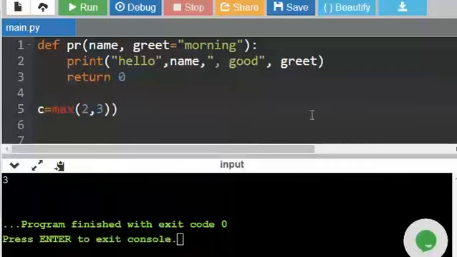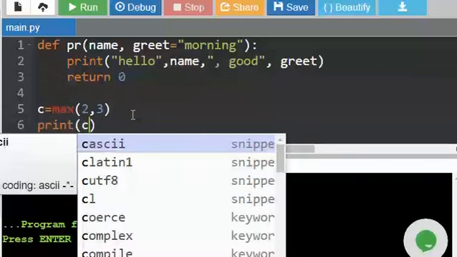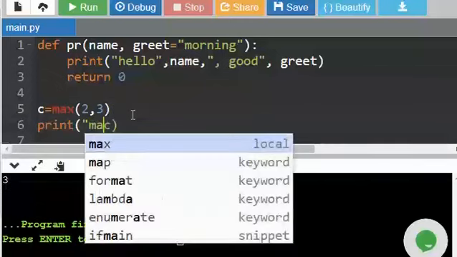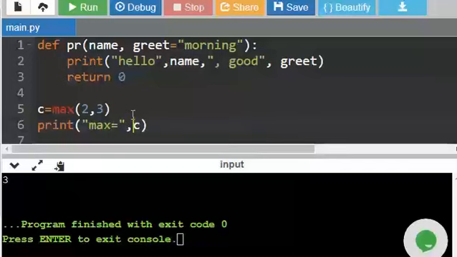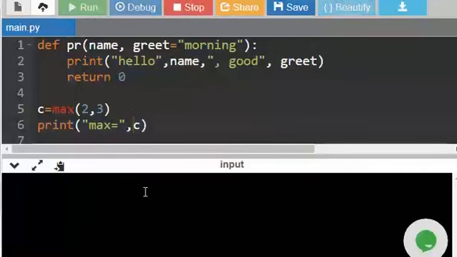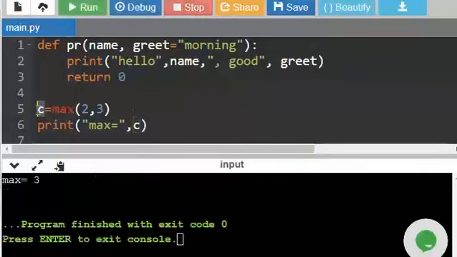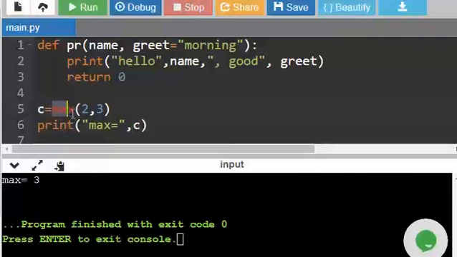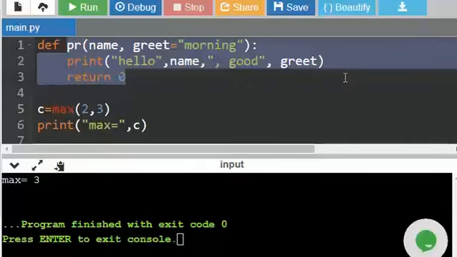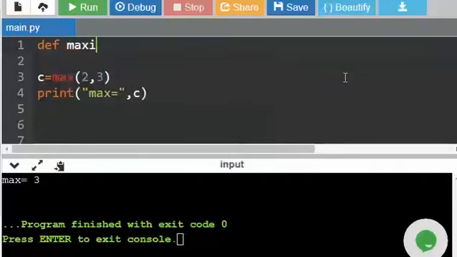We can also catch it like this. C is equal to max of 2, 3, print C. Let me give some message also, max equal to C. So we can also catch like this. So this is a built-in function. Let us develop our own max function. For example, we cannot give the same name because this is a reserved name. So I am giving instead maxi. Okay.